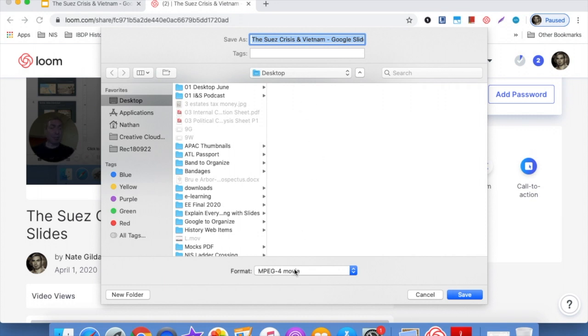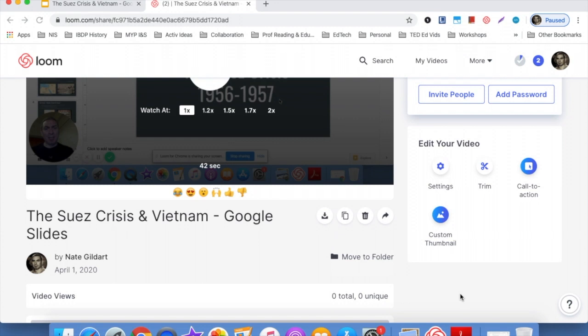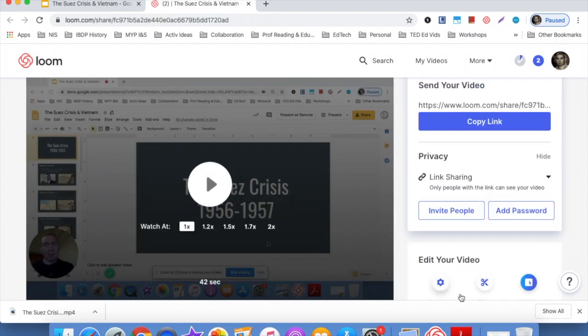This is an MP4. It's not an MOV file, so keep in mind that if you're going to edit in a movie editor, you might have to change the format, which is easy enough to do. That's a different tutorial. I click save, and I just wait for it to save onto my desktop, and if I want to edit later, then I can easily do that. And basically, that's how it works.